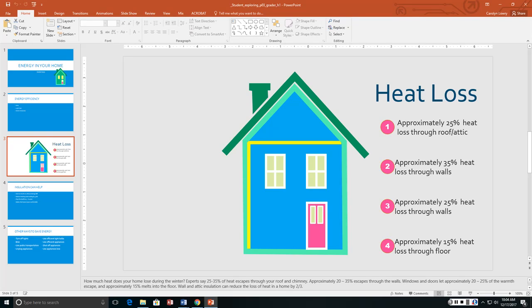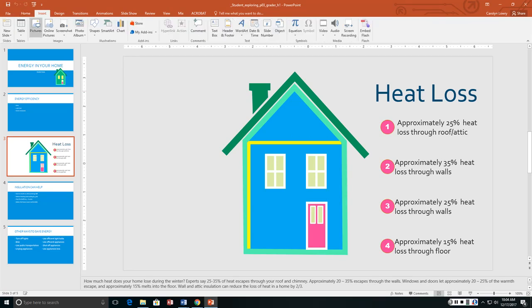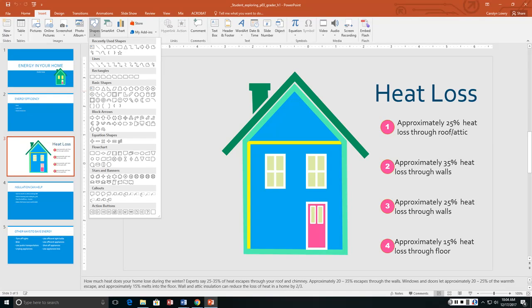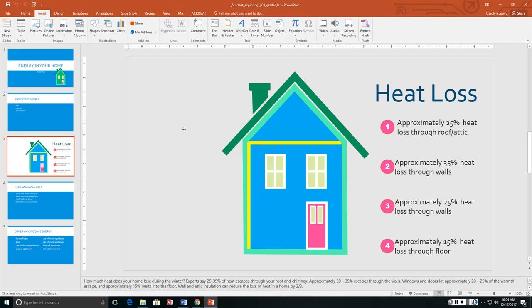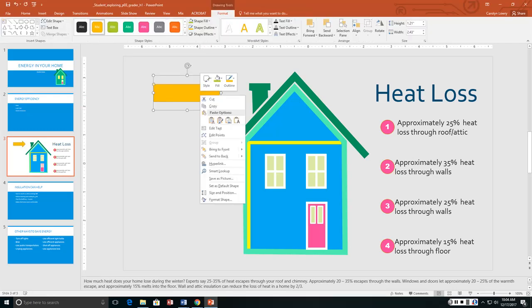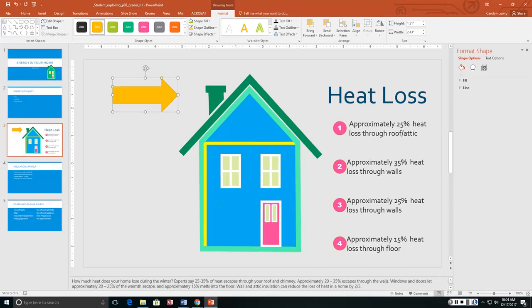So a right arrow shape under block arrows. So I'm going to go to insert shapes and block arrows, and it wants to be a right arrow shape. Now it doesn't matter where I draw this thing because we are going to set format shape. We're going to set the size and position. So the size right here, it wants it to be 1.75 tall. And it wants it to be 3.4 inches wide.